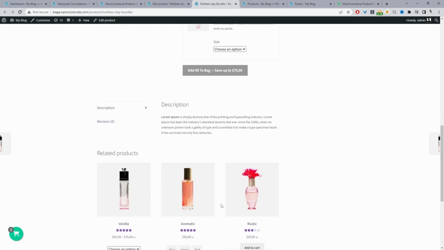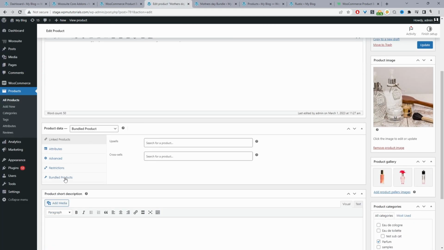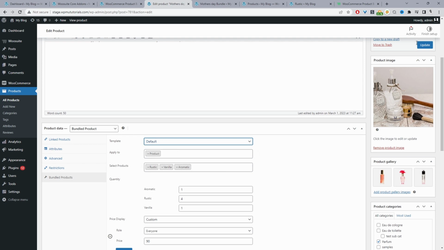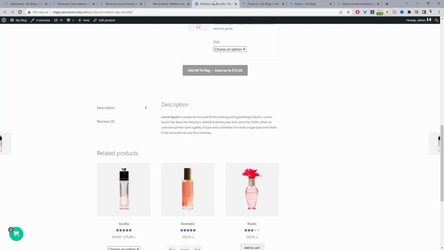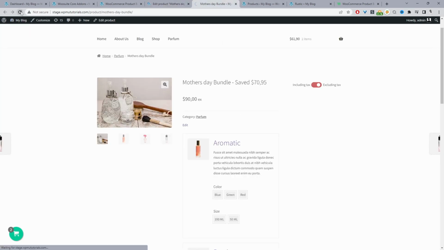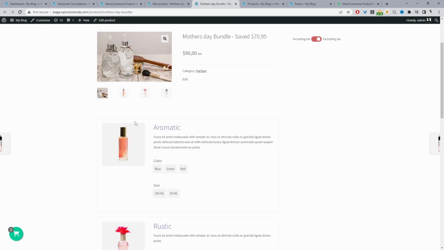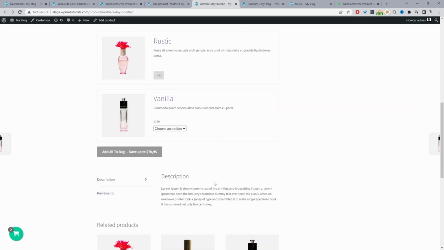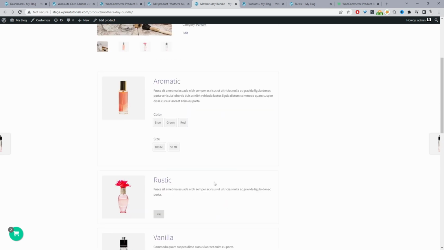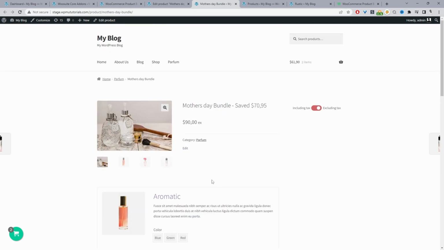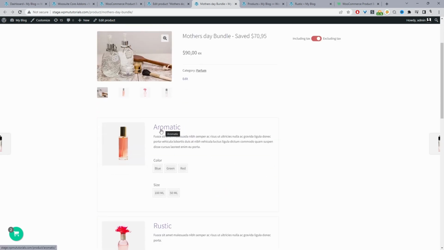You might not care too much about this, but I'll just quickly show you template 2 as well. So I'm going to go ahead and select the default template. Let's update this, and then let's refresh this page. And now it's showing below the fold. So how you display it is totally up to you. But the key thing is, let's say for example a customer was shopping on this particular product here.